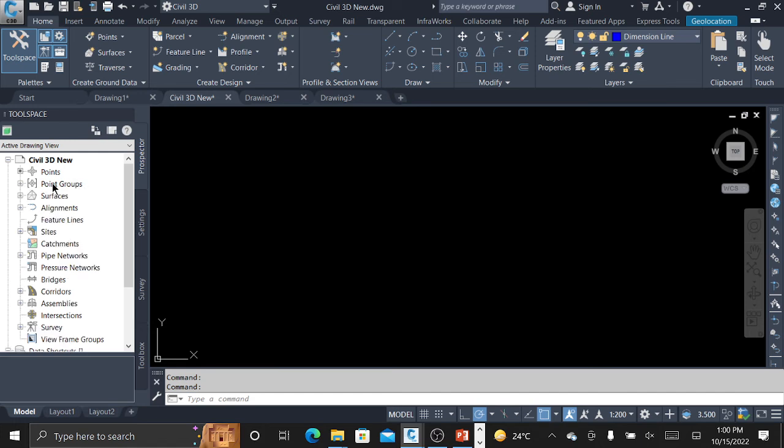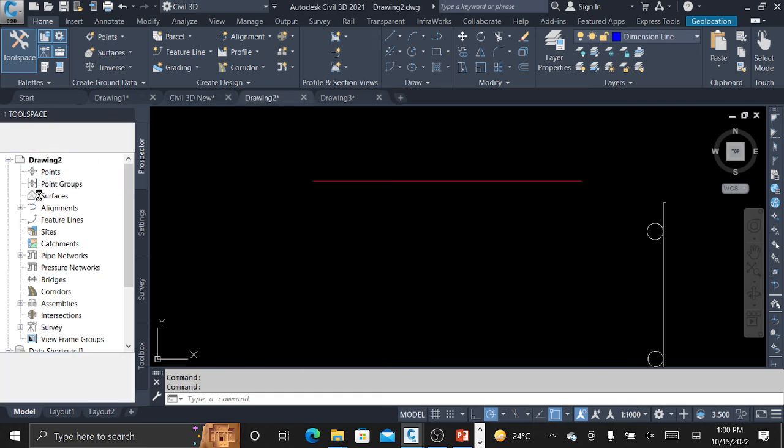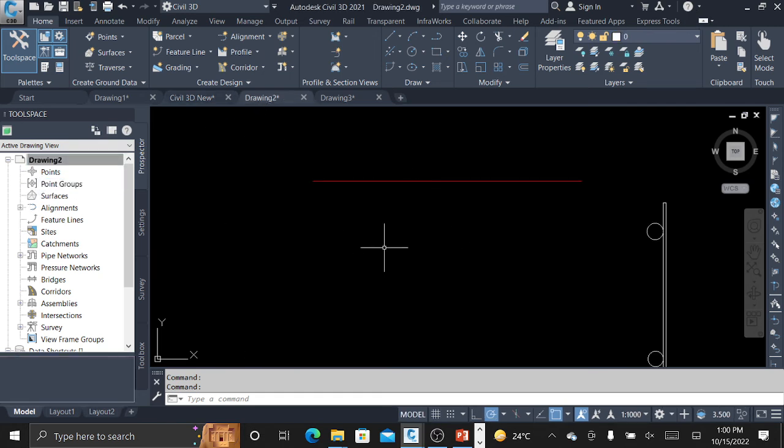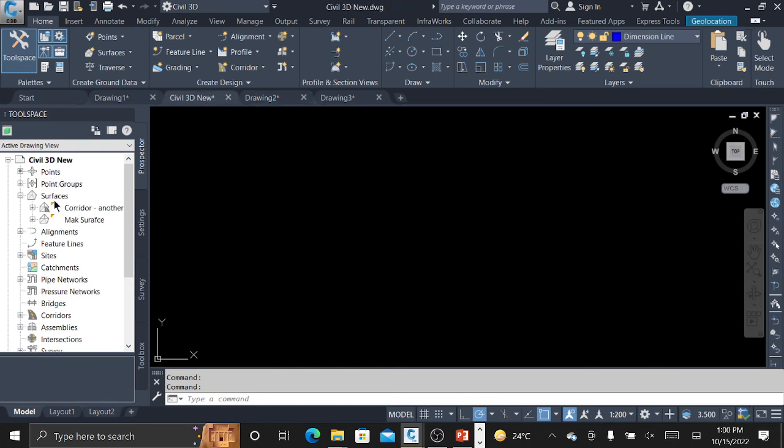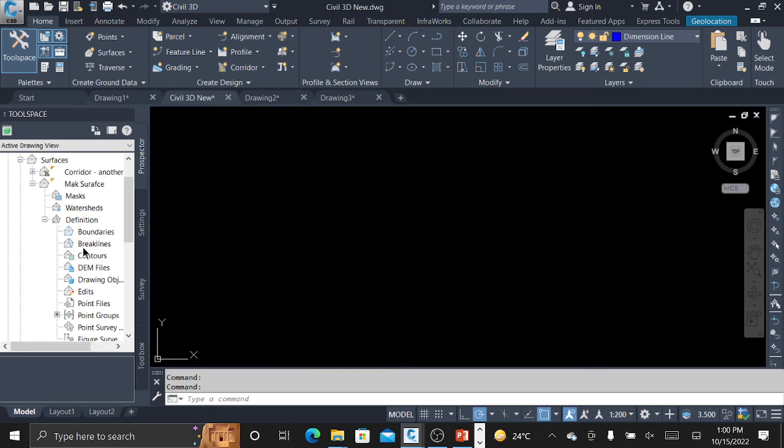Once you add information to your points and your point groups, they can show up here. If you look at this drawing, it doesn't have that information yet, so here you can't see that drop-down on point groups. Since here I have information, I can show it, including your surface. My surface has information. So you have the surface, different names, including their definitions, as you can see.